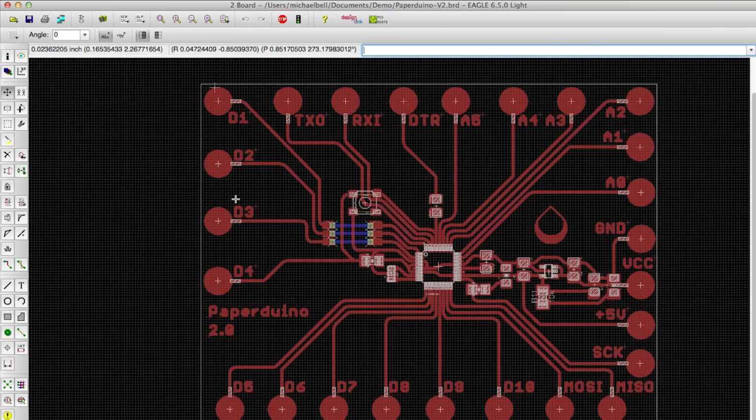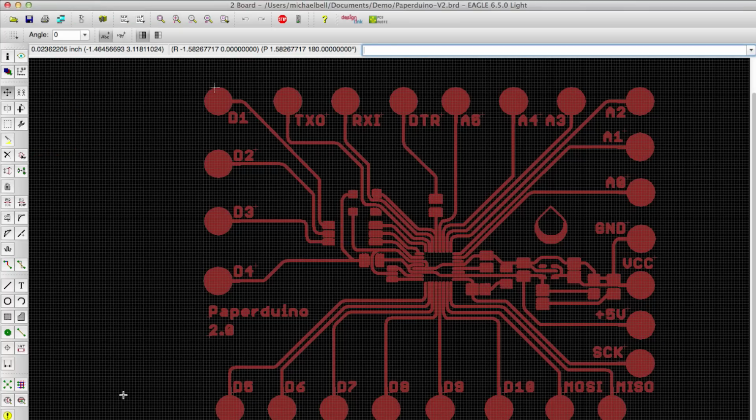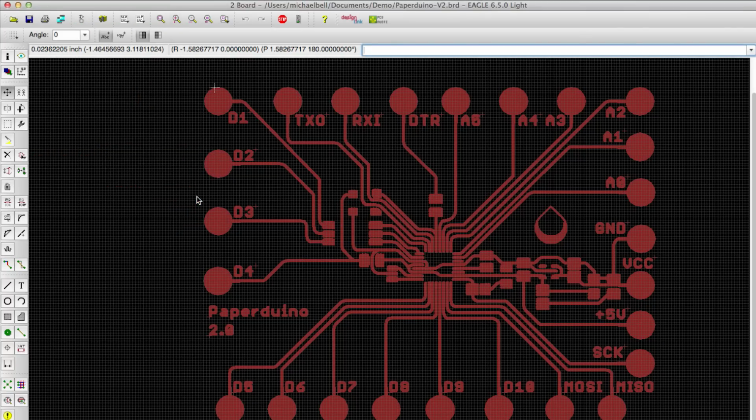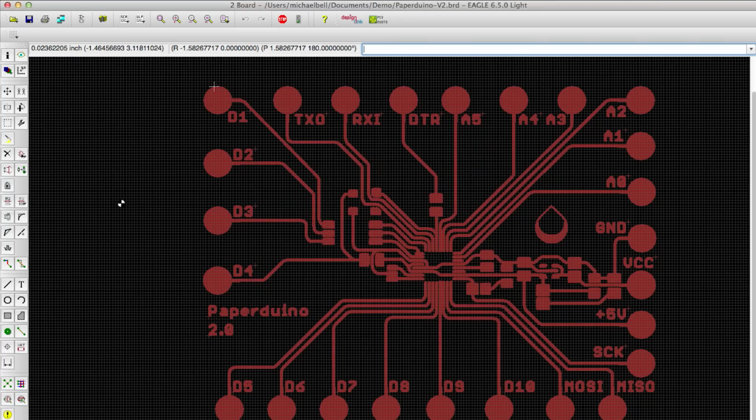Before we export the layout, we need to deselect every layer in the file except the top layer of traces. Then we'll export the layout in a DXF format and deselect both the wire width and the fill area options, and then save the file. Finally, make sure you measure the size of your board layout before moving on to the next step.